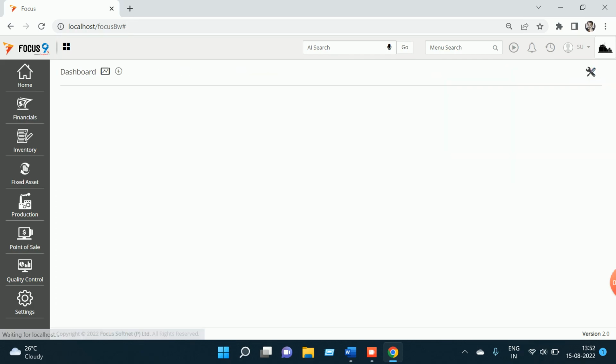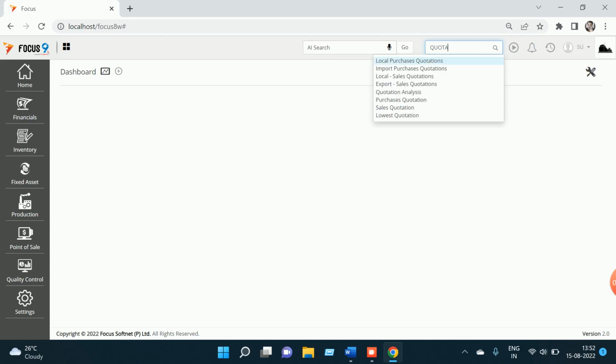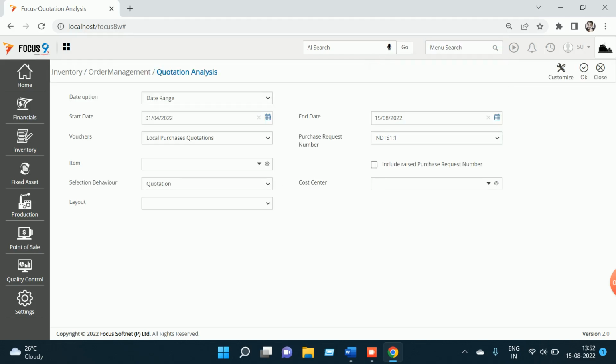We need to do the quotation analysis. So we have a report called quotation analysis. Then you will get all the requisitions raised here. You can select the requisitions. If you want only a selective item, you can give the selective item, or you just press tab. And if you want only a particular cost center, you can even select the cost center. Because I have selected cost center one, I'm just giving a cost center name and I press OK.